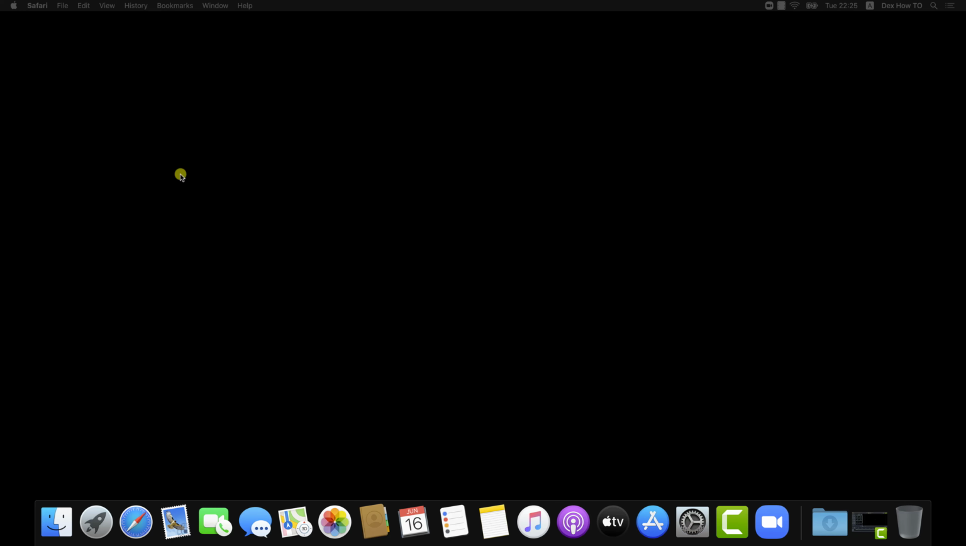How to remove an app on Mac. Being a new user on Mac, you might find it challenging to understand it if you are used to Windows. In this tutorial, I will show you how to remove an app on MacBook.